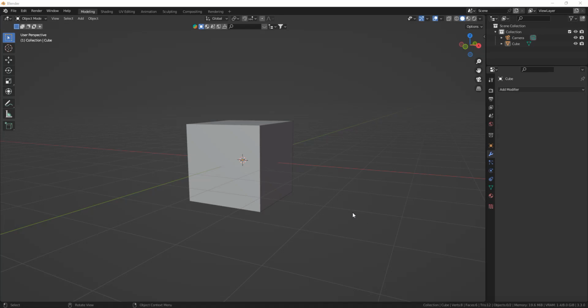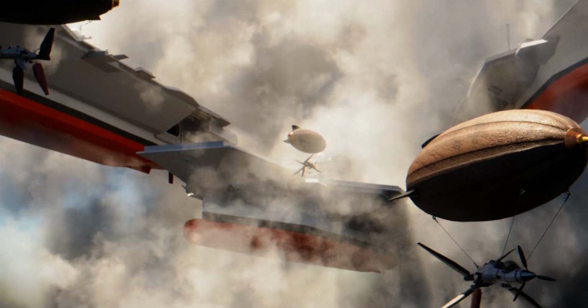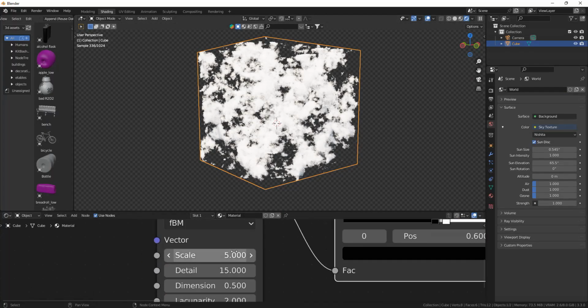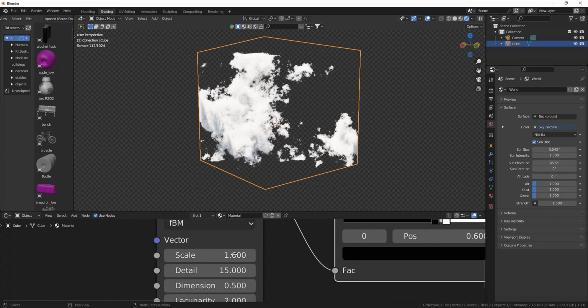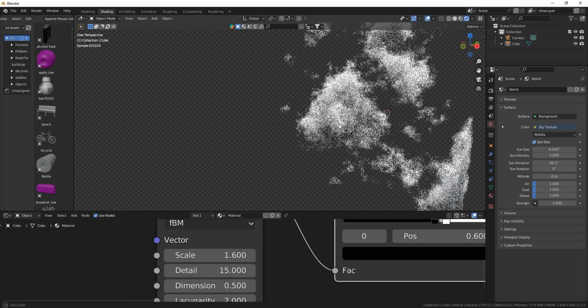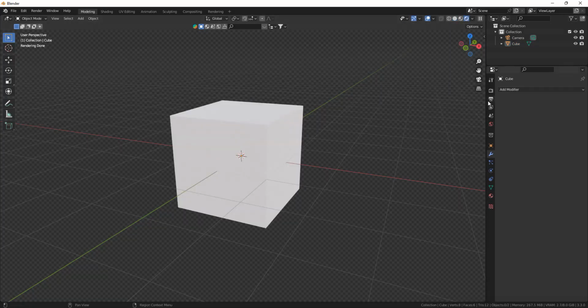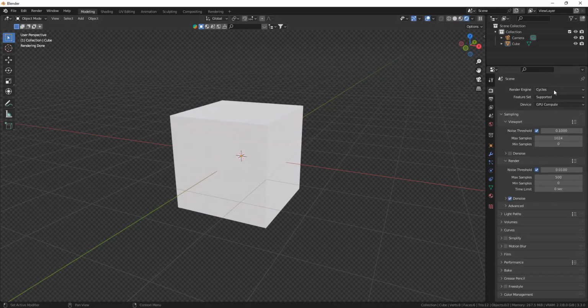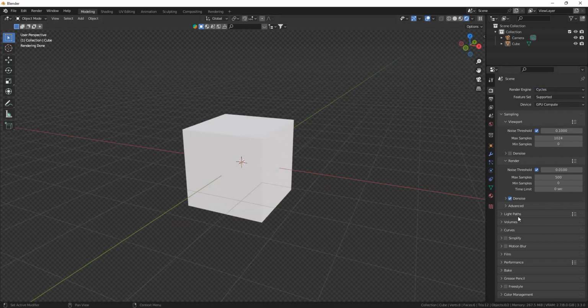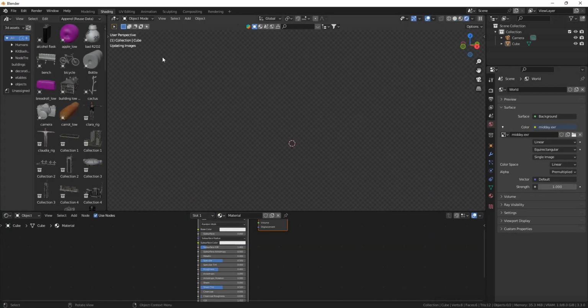Hi, in this video I want to show you how you can make clouds in Blender. This is an easy and procedural way to get very nice looking clouds. You can use it best in the Cycles render engine. I've already set up my Cycles render engine with 500 samples. That's what I like to use. I don't change anything else to do this.